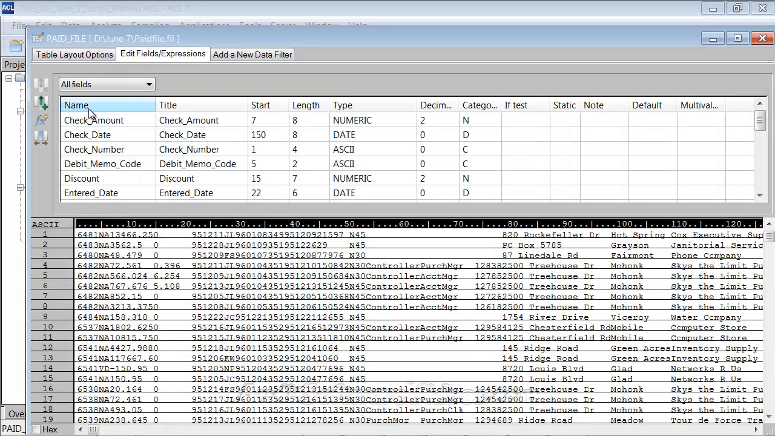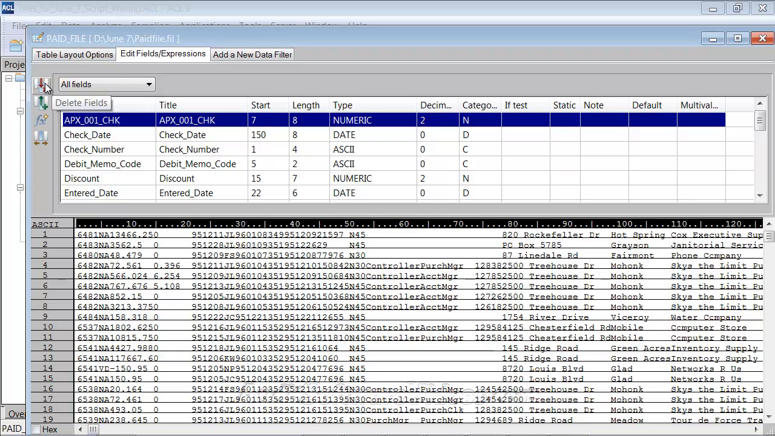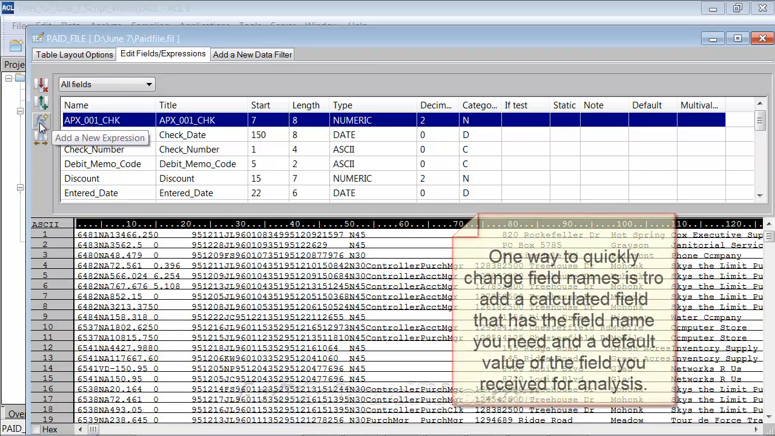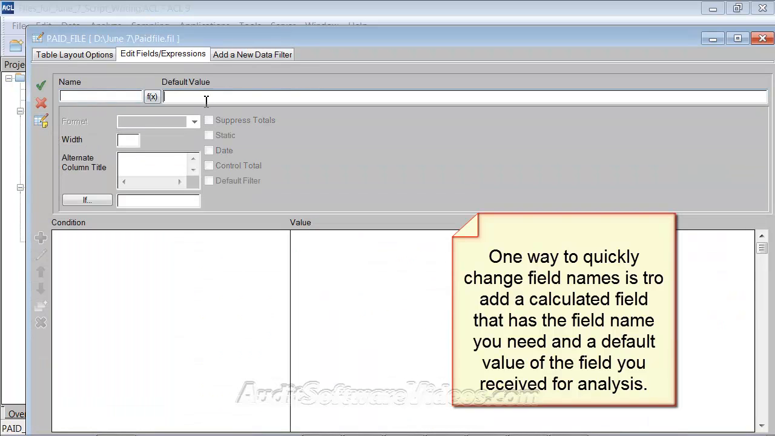If, let's say, in my table layout, the check amount was instead called something like APX 0015 CHK. And we all know that to be known as check amount, but it's not really called check amount in the file. What you can do is create a new expression or a calculated field, and in the default value put APX 001 CHK, and then in the name just call it check amount.